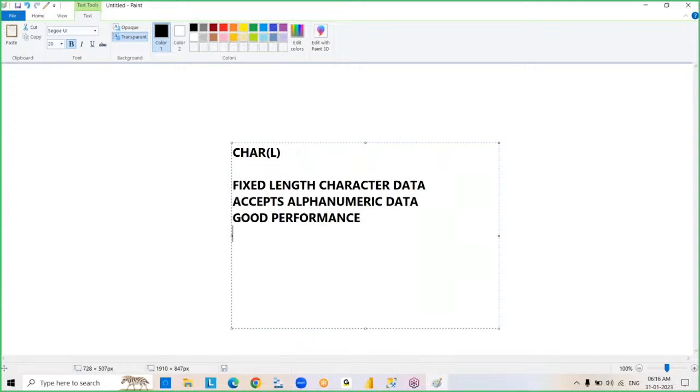Next, there is some issue with this data type, and that is memory wastage. So when we are working with this data type, some memory wastage, space wastage, will be there. But now the question is how this space wastage occurs.